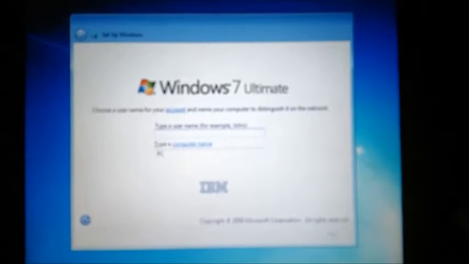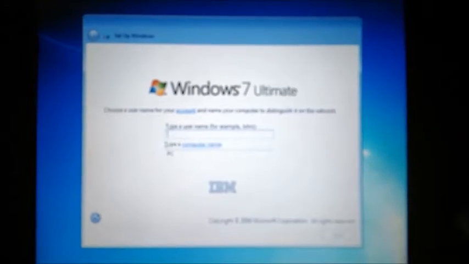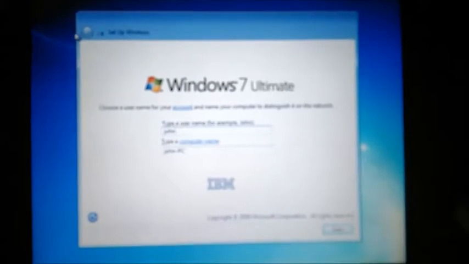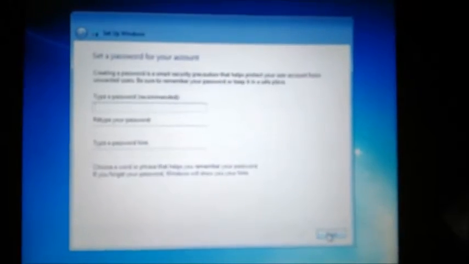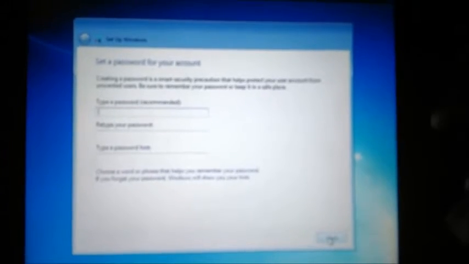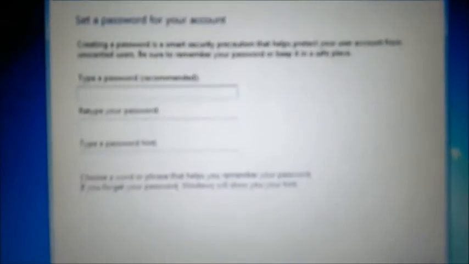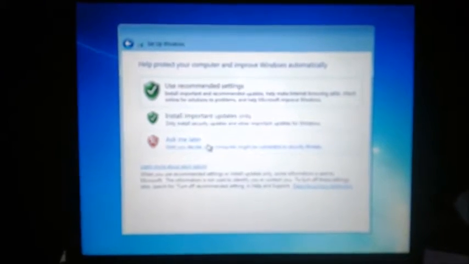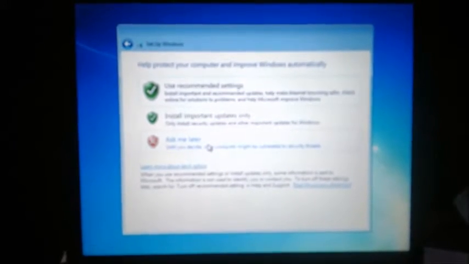And now this is Windows 7 Ultimate and you need to type a username, any you want, for example, and press next. If you want to type a password, do so, and if you don't want, press next. And you need to choose ask me later because your CD is not genuine.